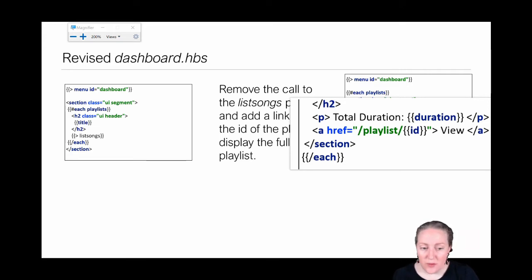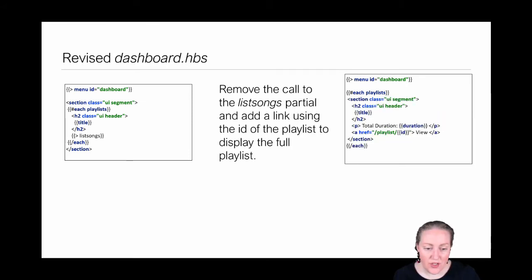So for example, for the first playlist, the link will be /playlist/01, assuming that's what your ID is for the first playlist. And for the second one, it would be playlist/02 and so on. So each playlist will have a unique link based on its ID. Okay, and that's the link then that we'll be clicking to get in to view that playlist.